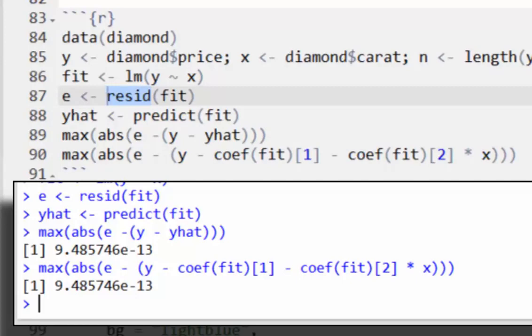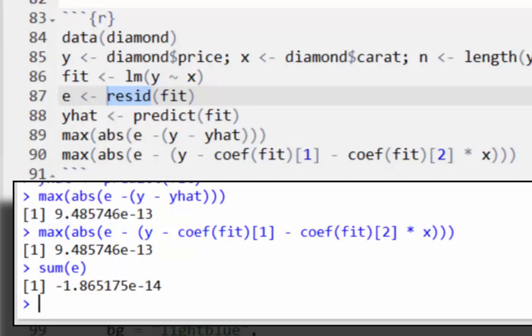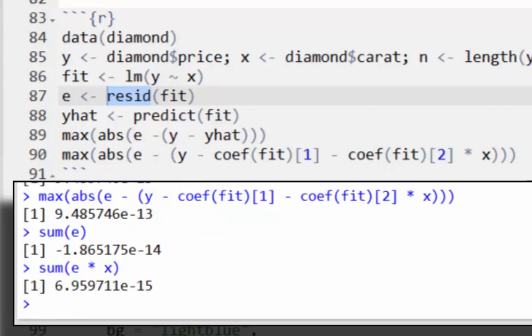Finally, let me show you that the sum of my residuals is 0. Well, it's 10 to the minus 14th, which is close enough to 0 for me. And then also the sum of my residuals times the carat variable, x. That also has to be 0. Well, 10 to the minus 15, so up to numerical precision it's 0 in both cases.